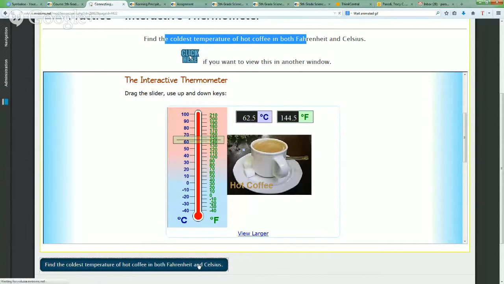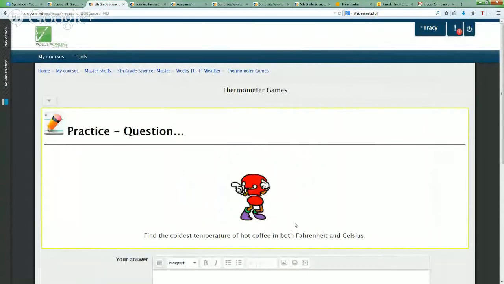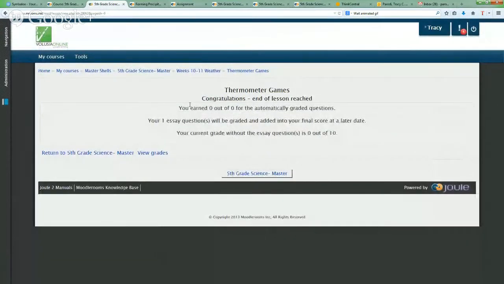Let's click and see if you do. Find the coldest temperature of hot coffee in both Fahrenheit and Celsius. You're going to submit it here, put it down correctly, and then click Submit. And then I grade it, and you'll find out how you do.